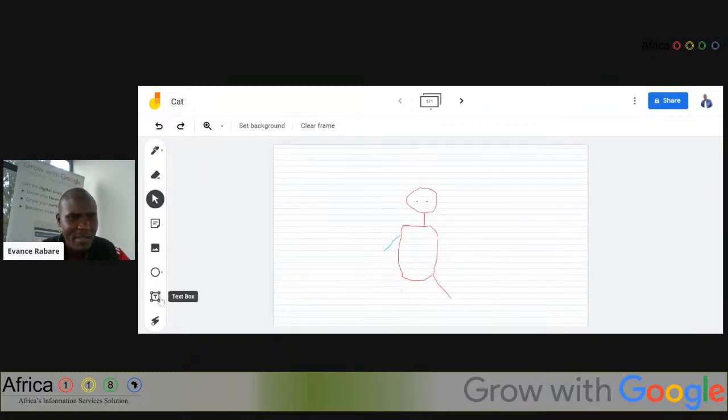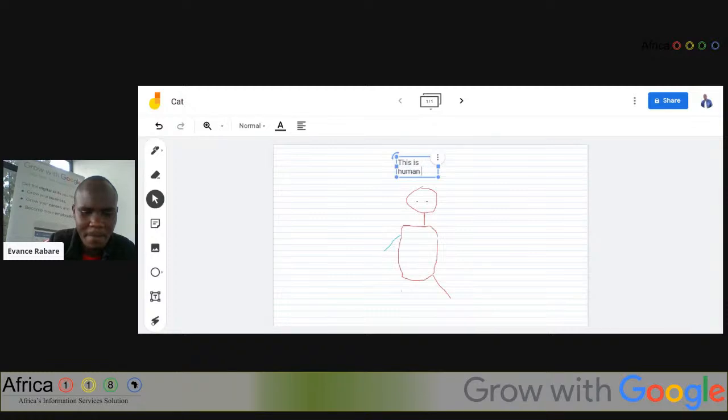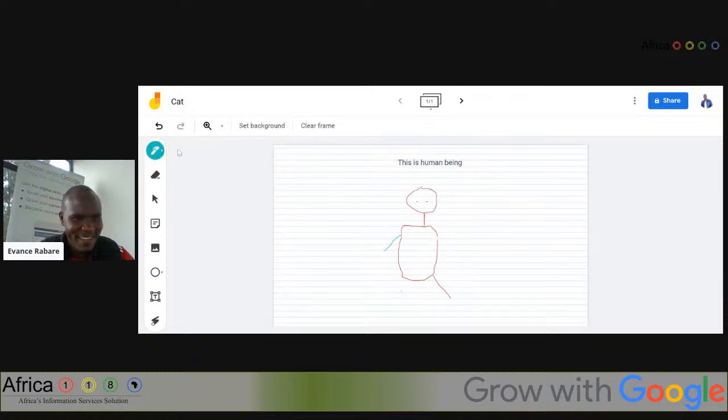Okay, I can come and say this is a human being. Does the image look like a human being? Let's put some legs. Yes. Now, I'm not good at drawing, so that is why it's coming out like that. But for you, you can do a better job.